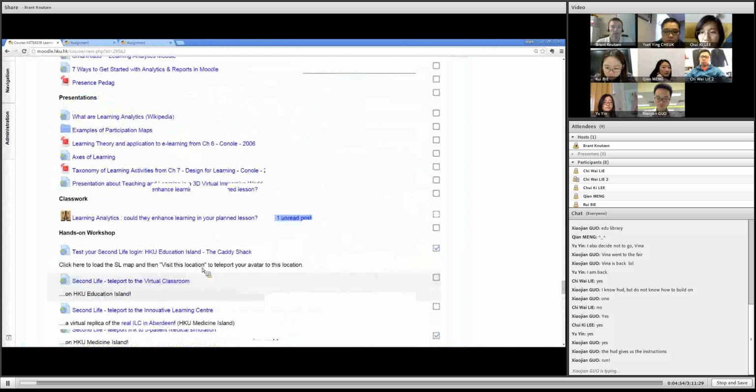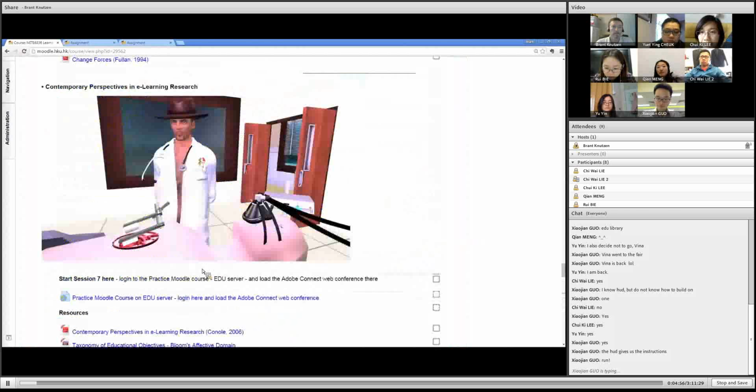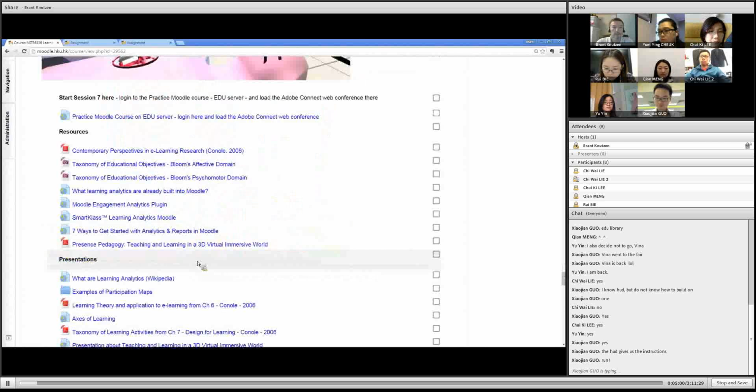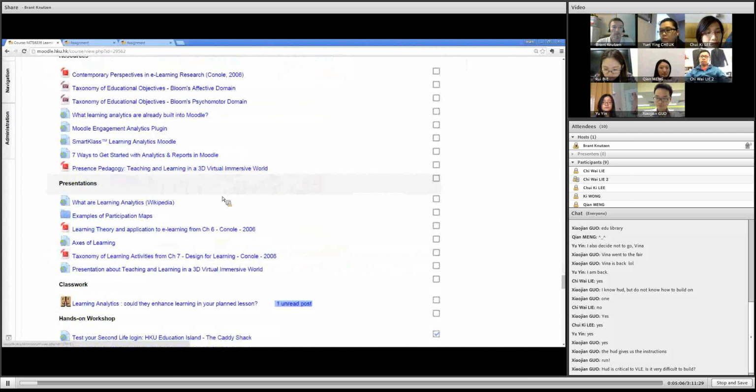So let's go up to the prior section. This is the 7th session, Contemporary Perspectives in E-Learning Research. And we looked at analytics, right? Learning analytics, and we also reviewed presence pedagogy, reviewed the application of learning theory to e-learning activities, Connolly, axes of learning, her triangle, and some taxonomy of different, basically, verbiage.